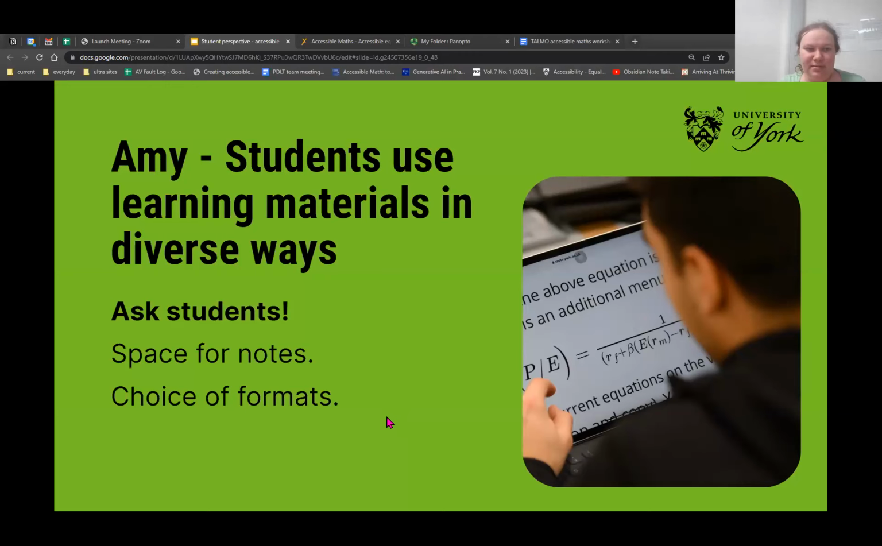Finally, Amy, who's currently in an exam, so I will pretend to be Amy. We should be aware that students use different materials in different ways at different times. When they're first coming across that material, they may want space to write notes, they might want to annotate notes. I know some lecturers like to have a gap fill version of the notes where you can write in the key information yourself.